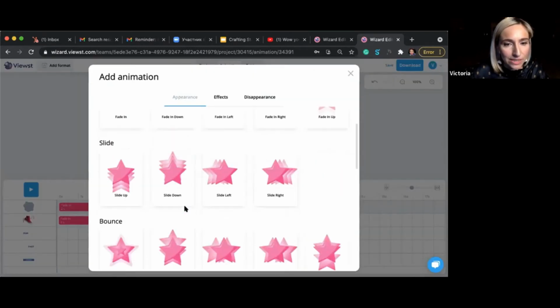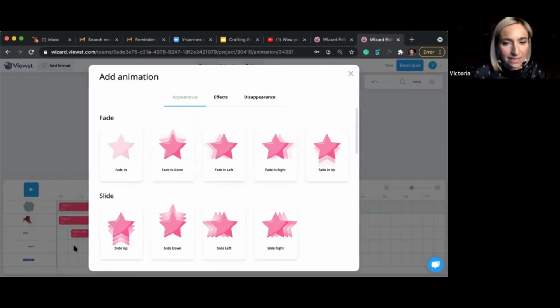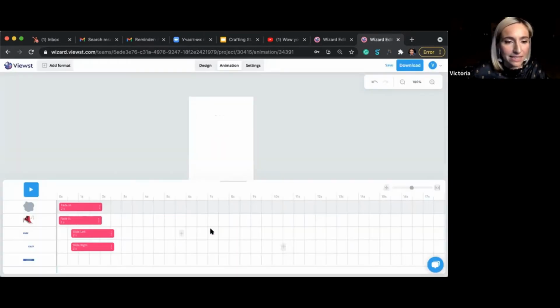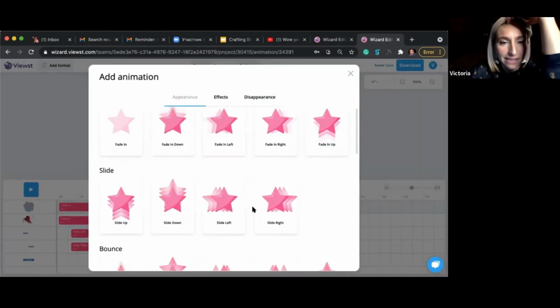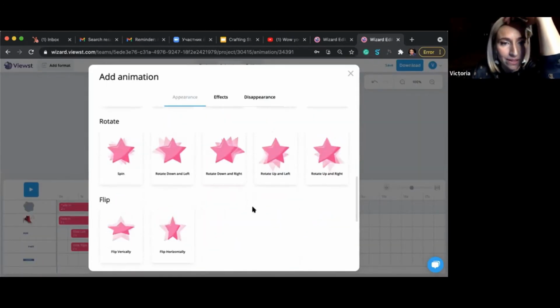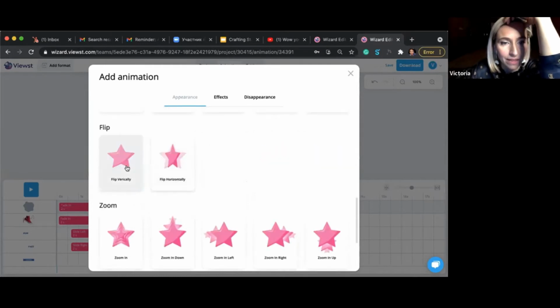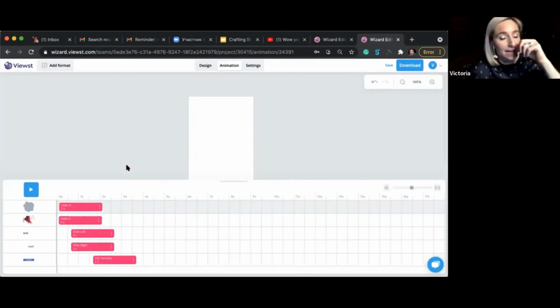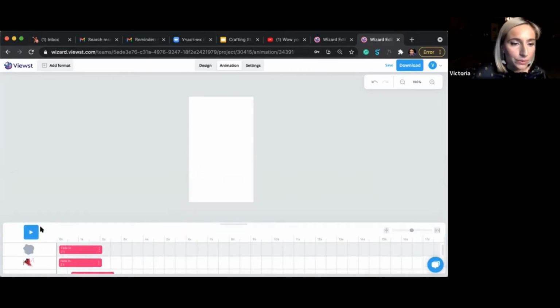Let's also add some animation to other layers. Let's do slide left and slide right. And let's add something to the call to action as well. Let's add, I don't know, leave. Looks good. And now we can play to preview.